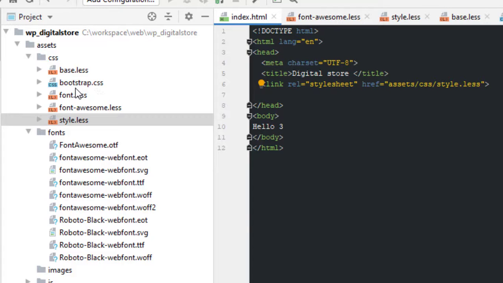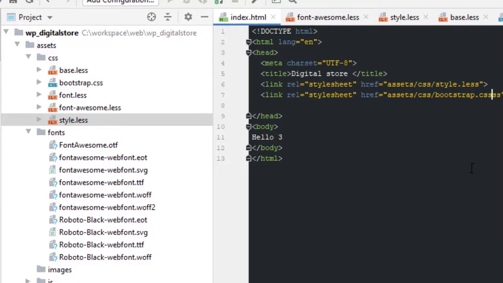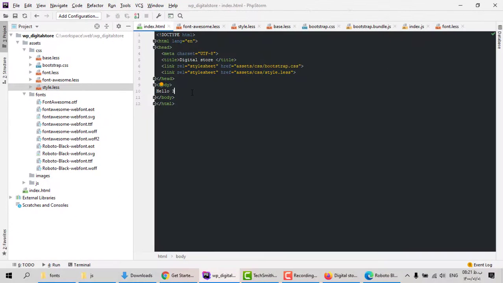After adding bootstrap.css, and at the end of bootstrap.css, okay, before style.less. Okay, that's good. It's finished. All of the general comments we need for the project are added to this project.